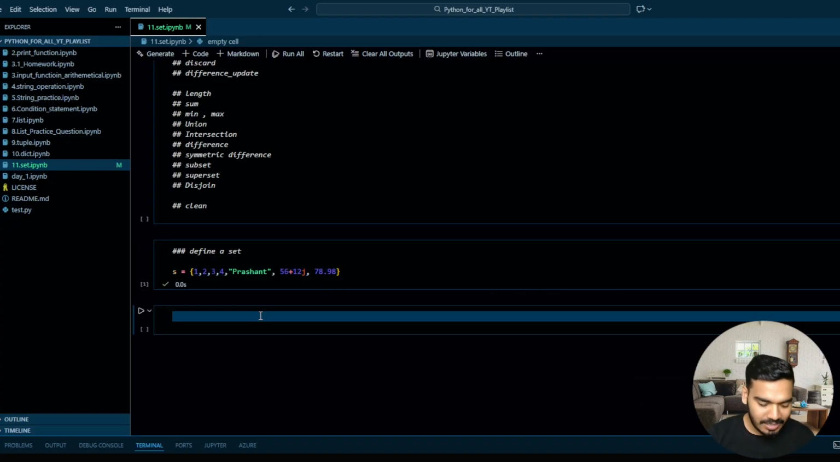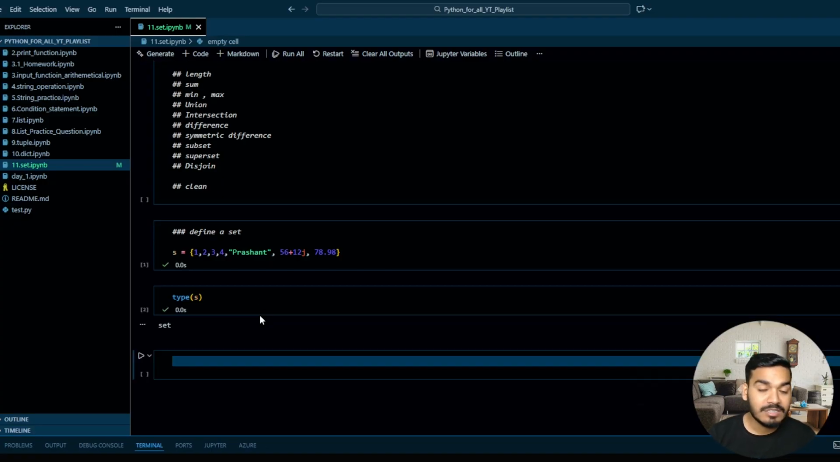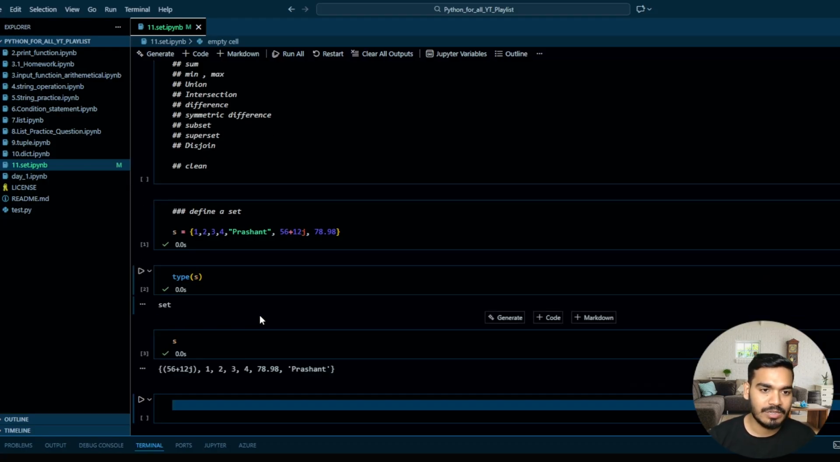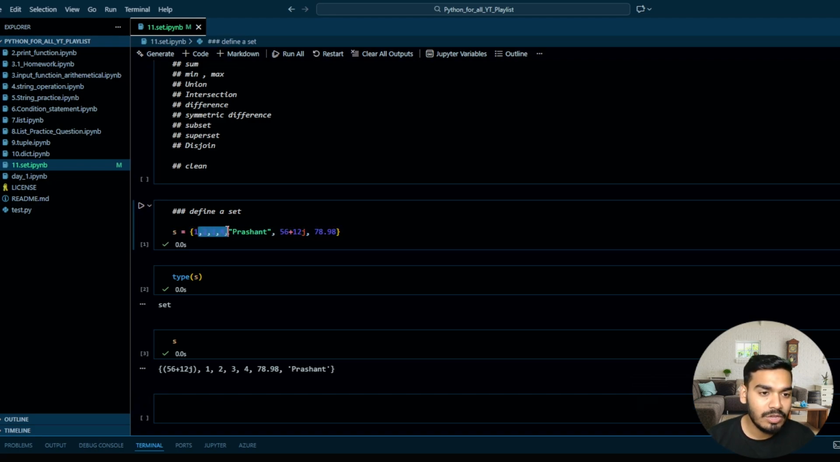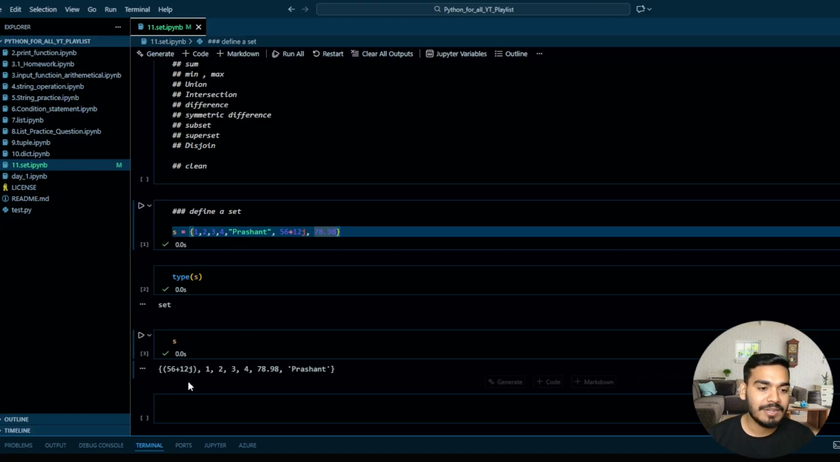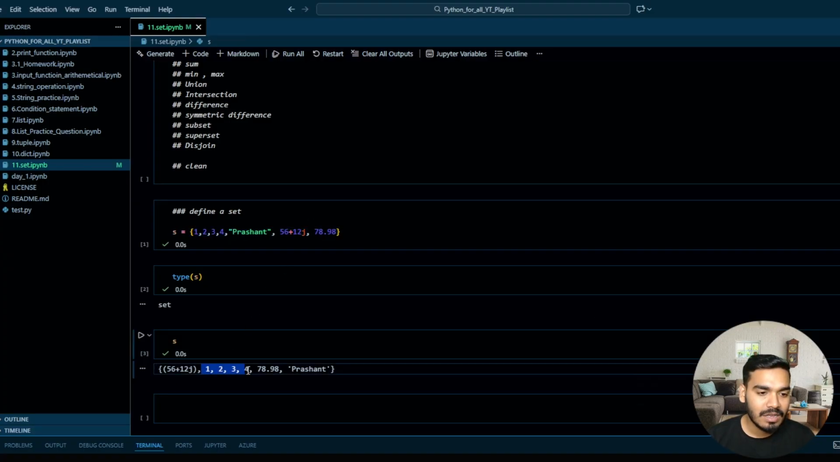Perfect. If you check the type of your s, it will be set. And now if you want to print this, you will get the set here. Now if you see, I said it is unordered. I gave the sequence 1, 2, 3, 4 and Prashant, after that a complex number, and then a float, but the output started with the complex, then the integer, then the decimal, then the string, right?